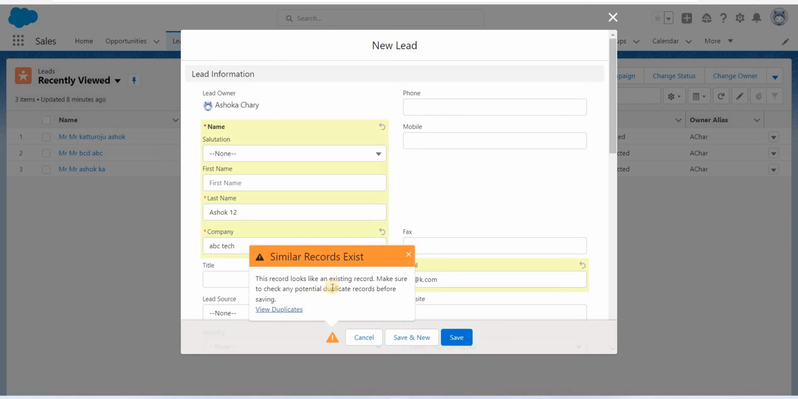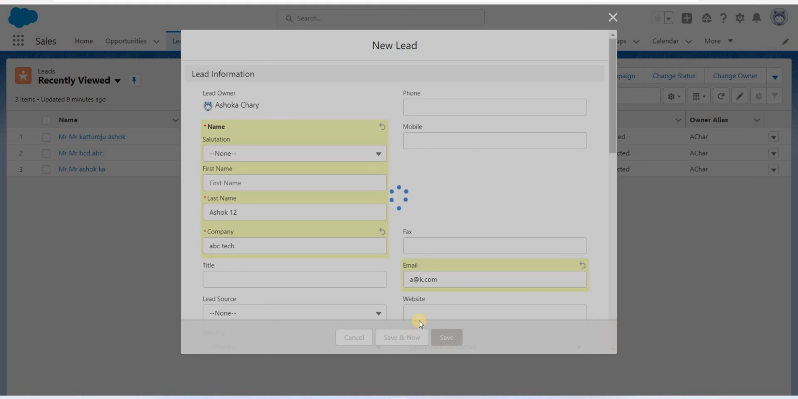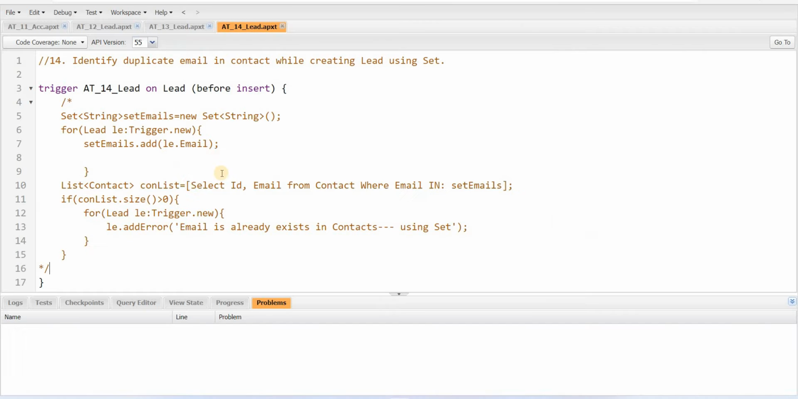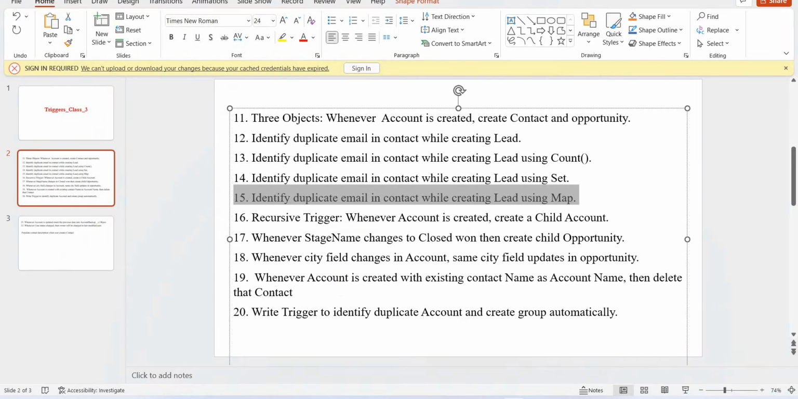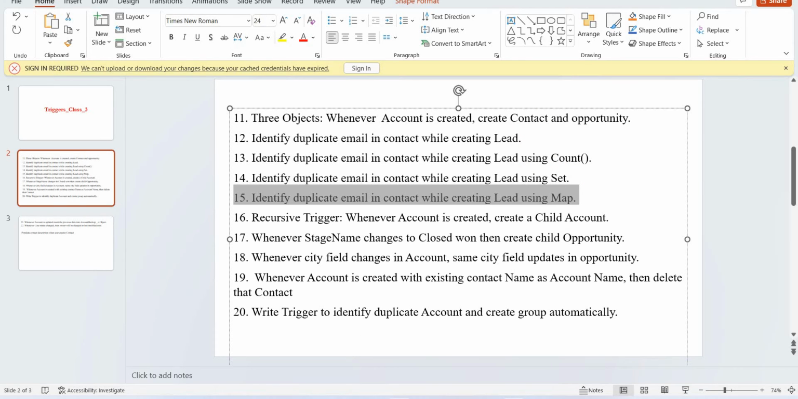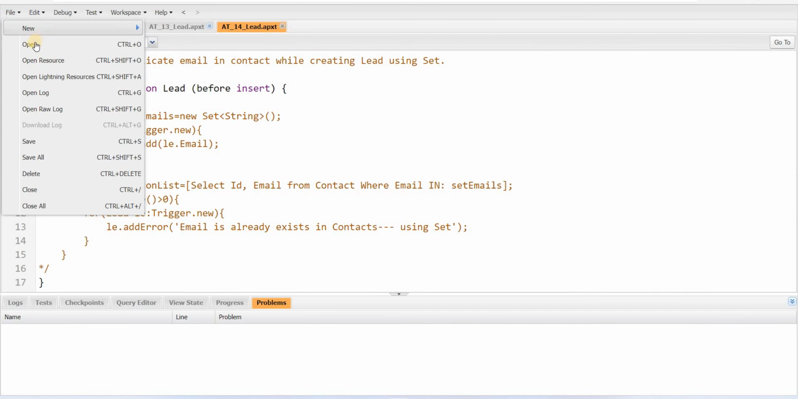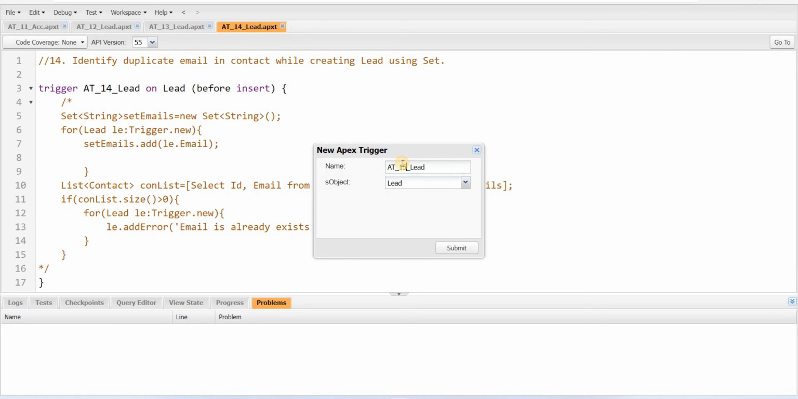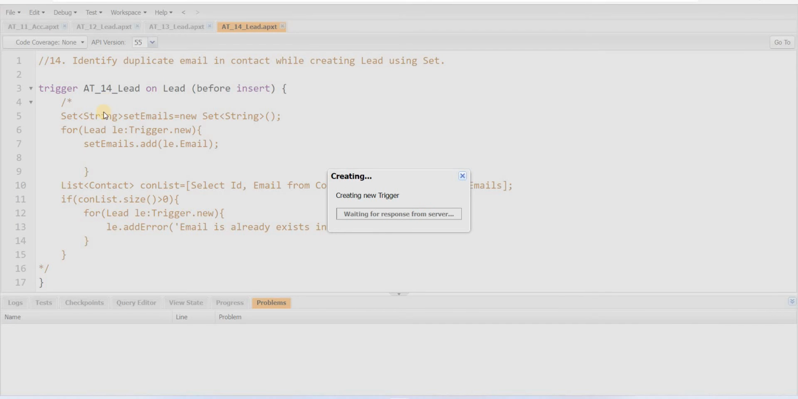Oh, this record looks like an existing record. Of course, you can view duplicates. Yeah, see, it will get created, no problem. But when the trigger is in the active position, you will not be able to create the record. Okay. Now the last one in this section is using map. To understand the map concept, this is the best way. 15th one, lead.